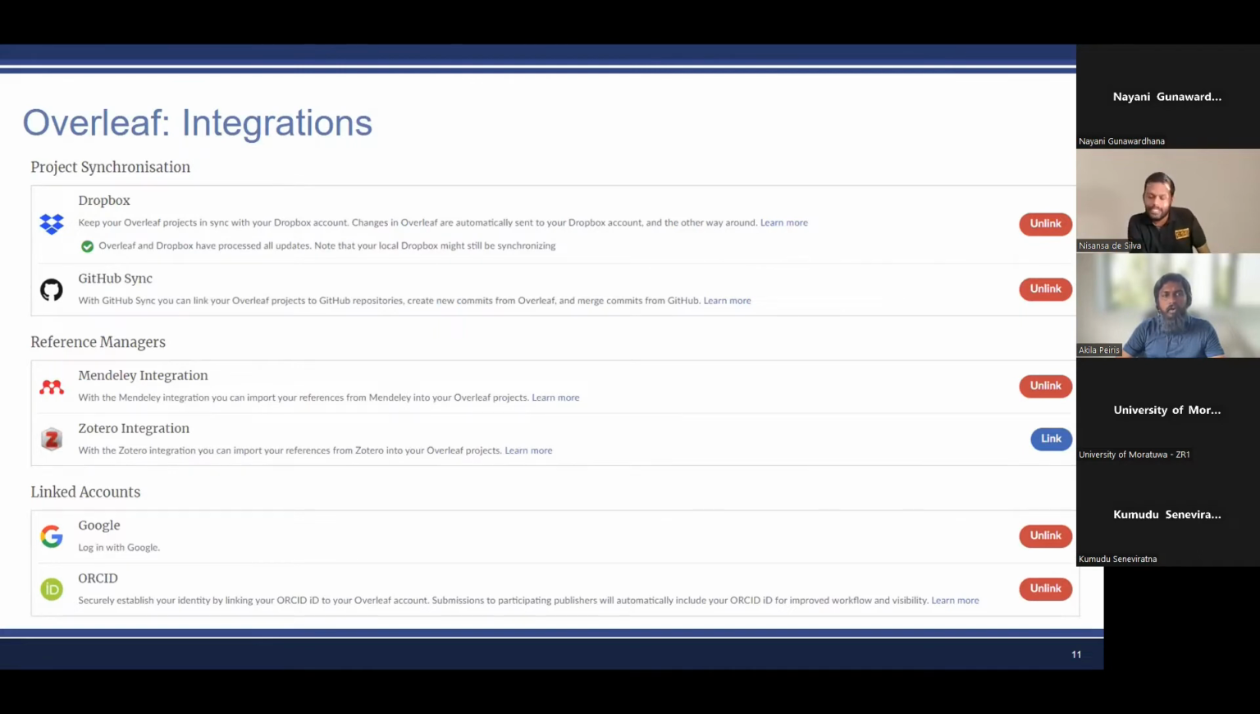Dr. Nissan sir, are all of these plugins or integrations free, or are some of them paid subscriptions? Very good question. The answer to that is yes and no. Google integration, ORCID integration, and Mendeley Zotero are usually given with the free package as well. Dropbox and GitHub, you can get by paying, but there is a way to get those for free as well.